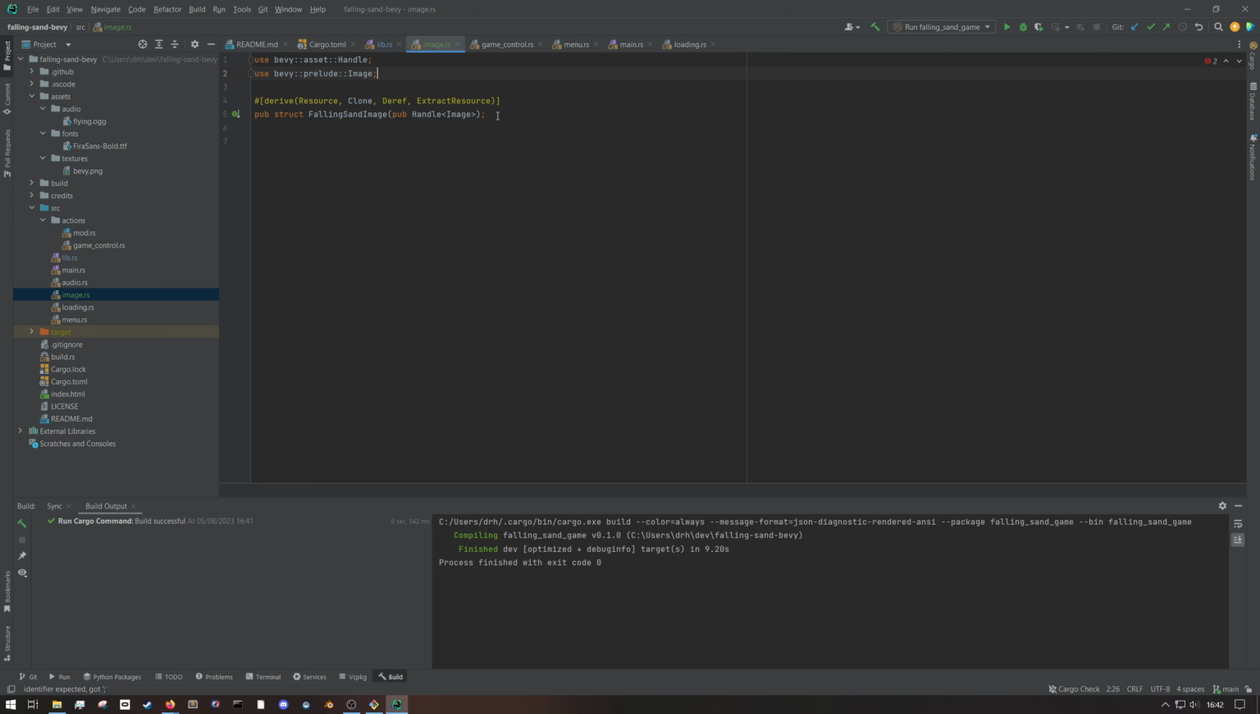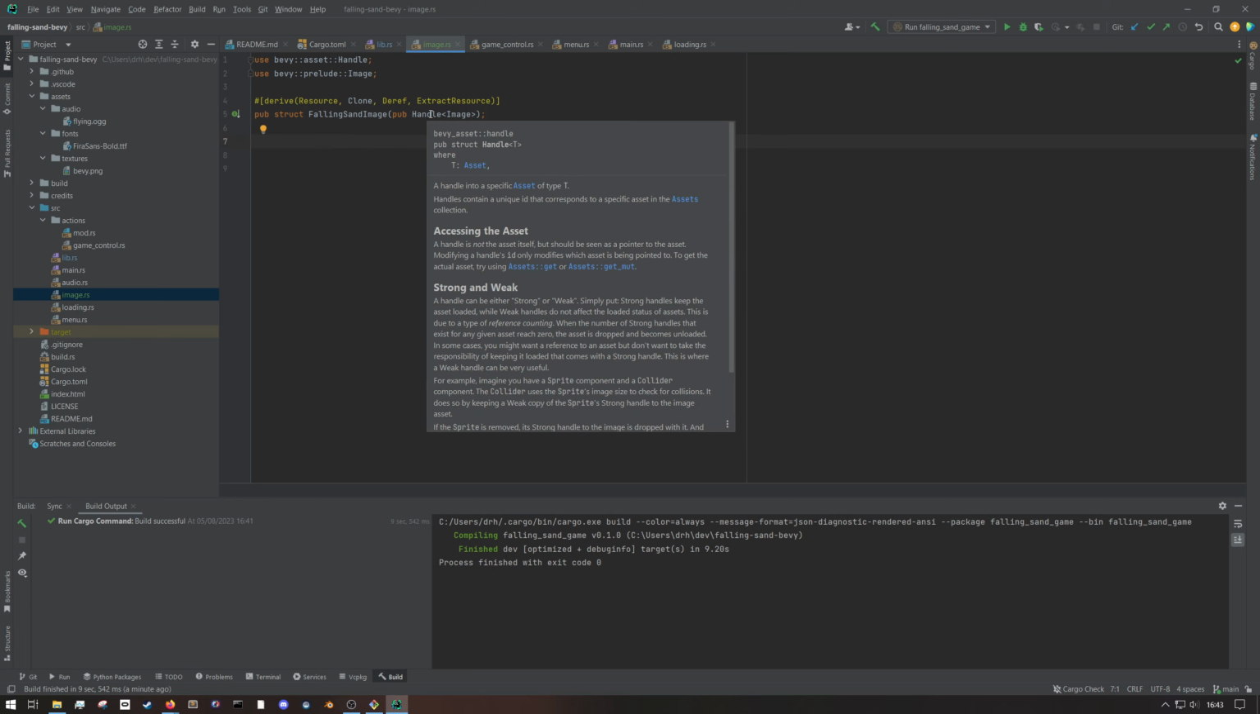But in general, I prefer to import just piece by piece the stuff that we want, just to keep things a bit more clear, because otherwise you're basically saying, yeah, just import everything. But with this, you're in a bit more control. You're only making sure that you're importing exactly the things that you are using. Okay, so we've got a FallingSandImage, and it's just basically a handle to an image, right? So a Bevy handle is basically a unique ID that corresponds to a specific asset.